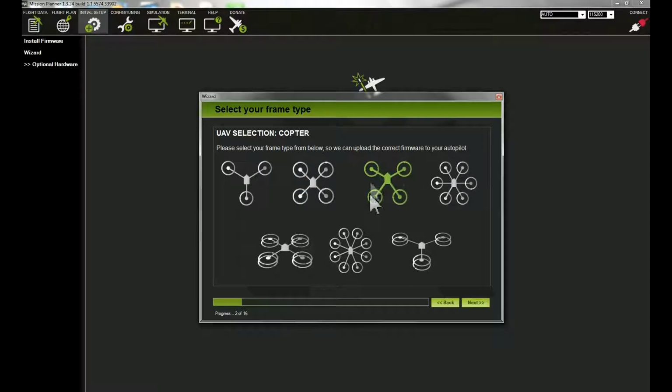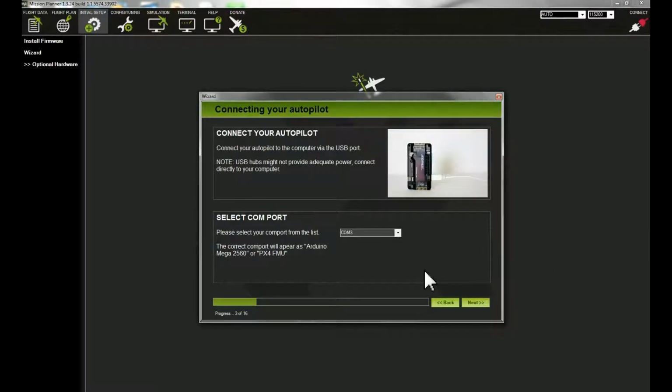Don't pick this one. It looks like an X-frame, but if you notice, these are closer together, and the software refers to this as a V-frame, not a V-tail, but a V-frame. So we want to go to the X-frame. When it's green, click next, and now it's going to ask us what COM port.